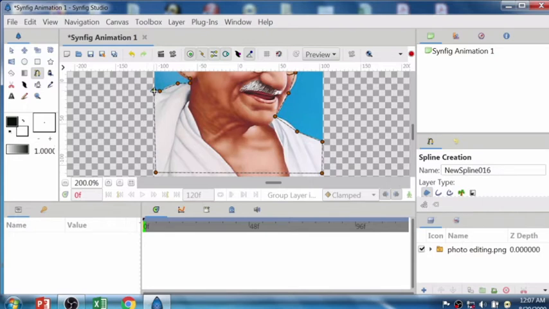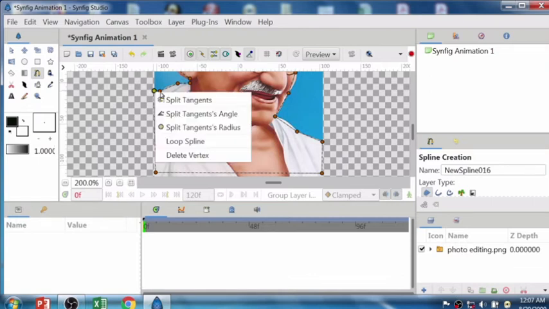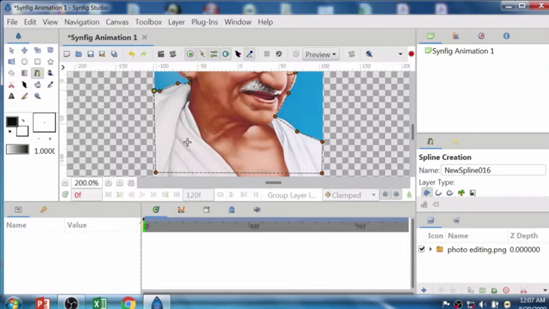Now I'll reach the end portion. The first and the last vertex should match. So what I'm going to do is move my mouse over the first point, right click on it, and select the loop spline option. That will complete my cutting part.